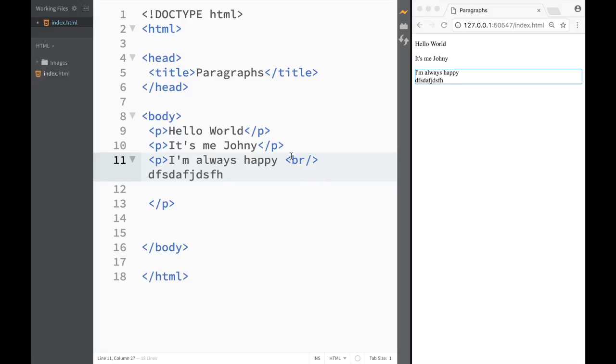And you can see that it's the same as an image tag, where it's just a single tag. These are called empty tags. So you don't need to create an opening and a closing tag. This break tag right away gives you a new line, and you don't need to create 2 tags for that.